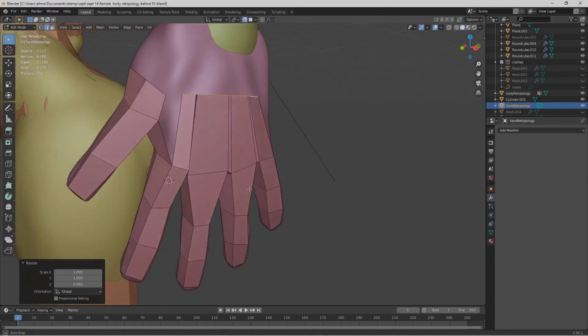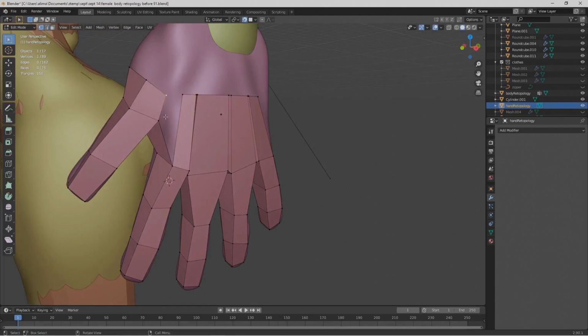Okay, what I'm going to do now is fill this in with a quad. So we'll hold there, hold Shift, select here, here, as well as here. We'll then press F to fill that in. I'm going to hold Alt, press A to deselect.